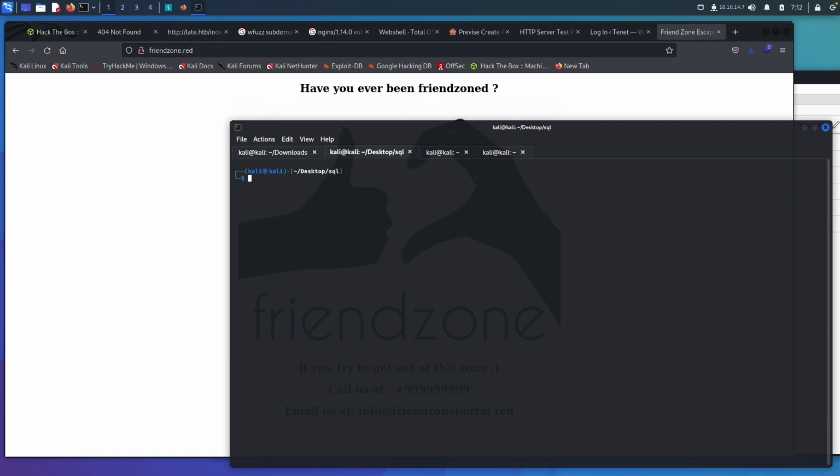So a DNS zone transfer is supposed to replicate a DNS database between DNS servers, which means if it is vulnerable to a zone transfer, it will give us information like subdomains and some other information, which we'll see in just a second. So we'll go ahead and run this. I have opened up the box FriendZone from Hack The Box because it is vulnerable to a zone transfer.